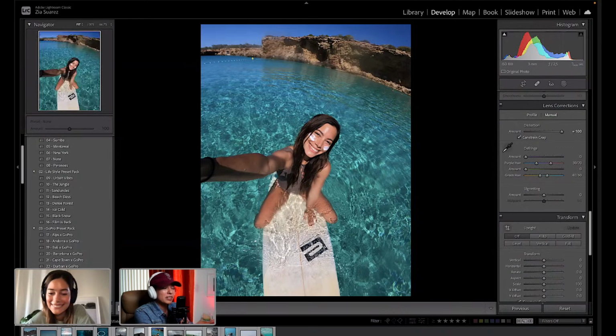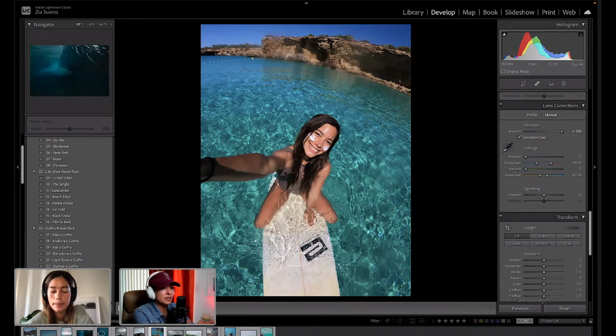I think we forget that our lenses or our cameras distort the image. And there are definitely different ways, in the lens correction or in the transform panels, to modify that.